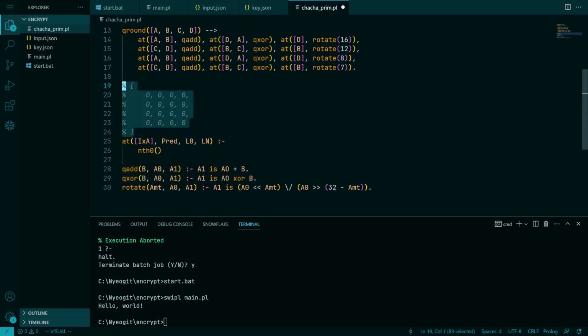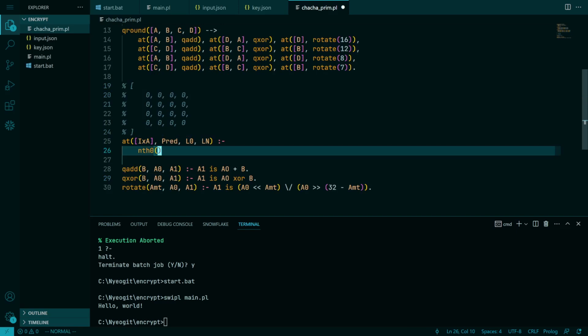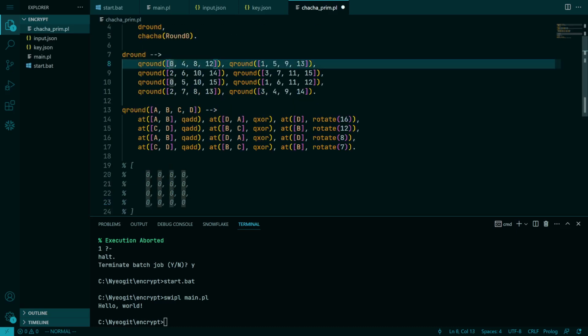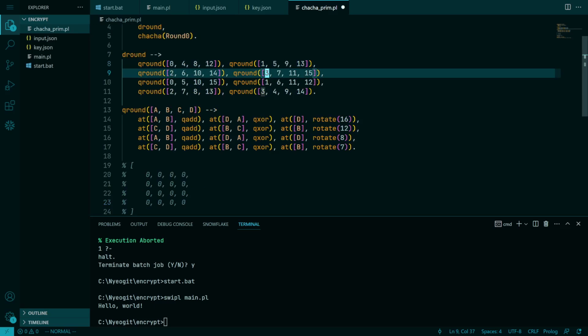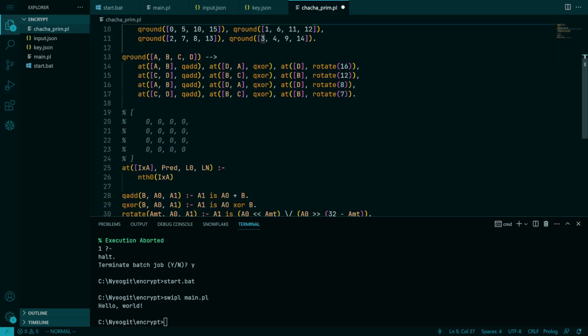And we're taking a state that looks something like this. I'll get rid of that in a moment, but right now it's here. We're pulling out whatever is at index A, which might be 0, then 1, 2, then 3 in the first sequence of quarter rounds. But we're taking whatever is in that particular spot, and we are actually getting its value. This is how you index an array or a list in Prolog.